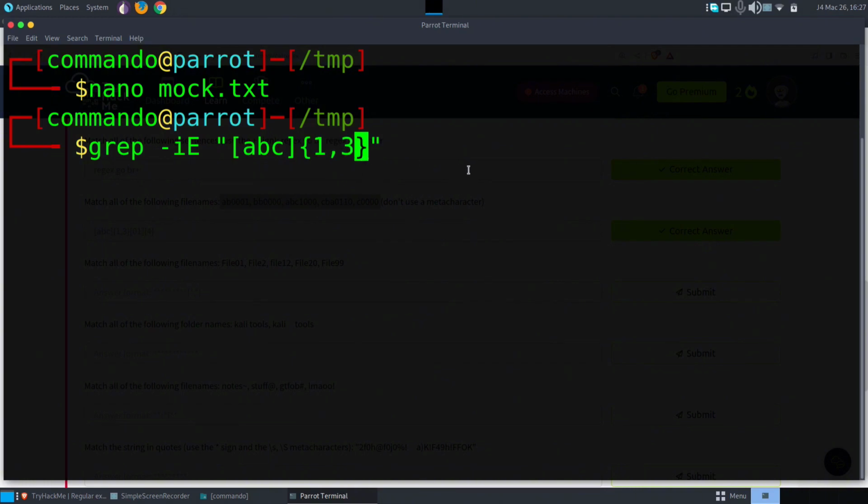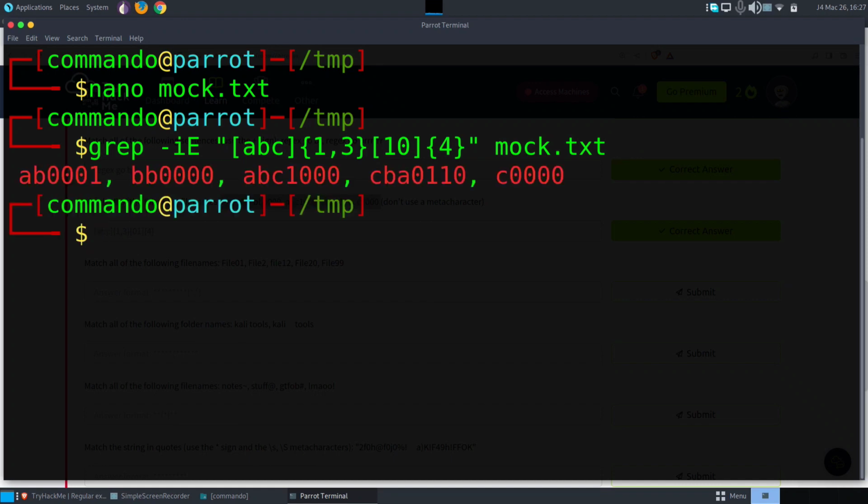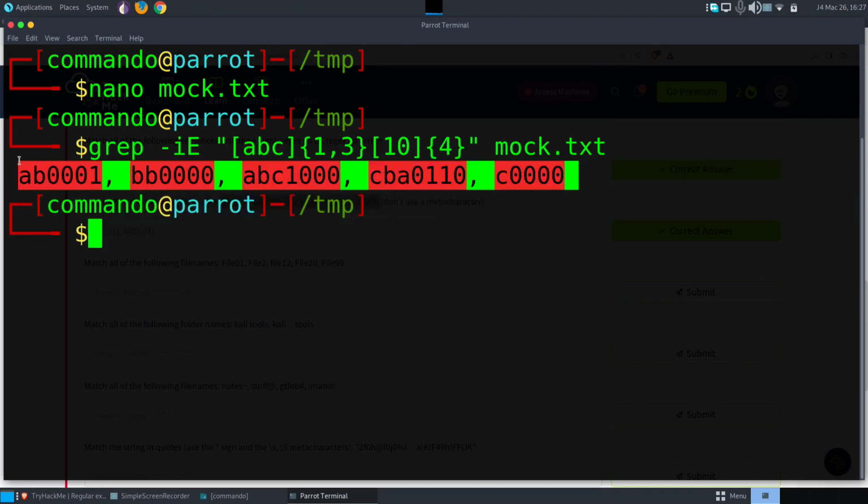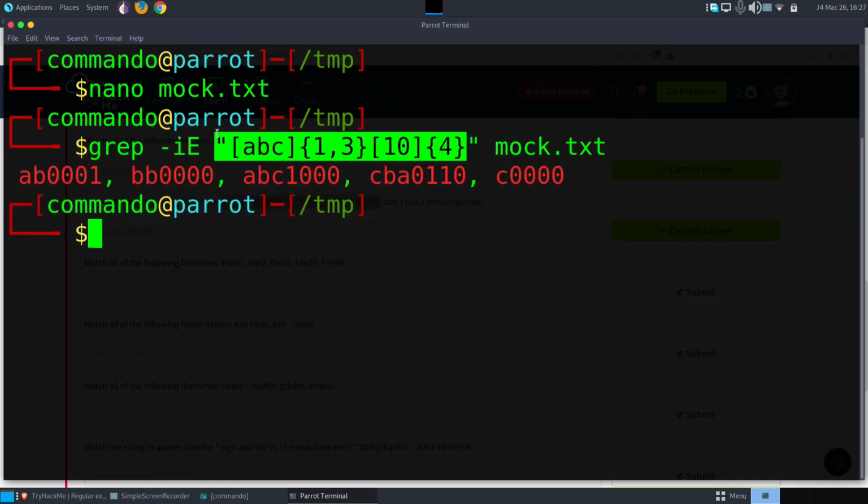And then after that, another one that we need to provide is the range for numbers, which consists of 2, 1, and 0. And here we need to provide the range, which is 4, and in front of it we need to put the file, which is mock.txt. As you can see, it matches all of them. That is how this was being done.